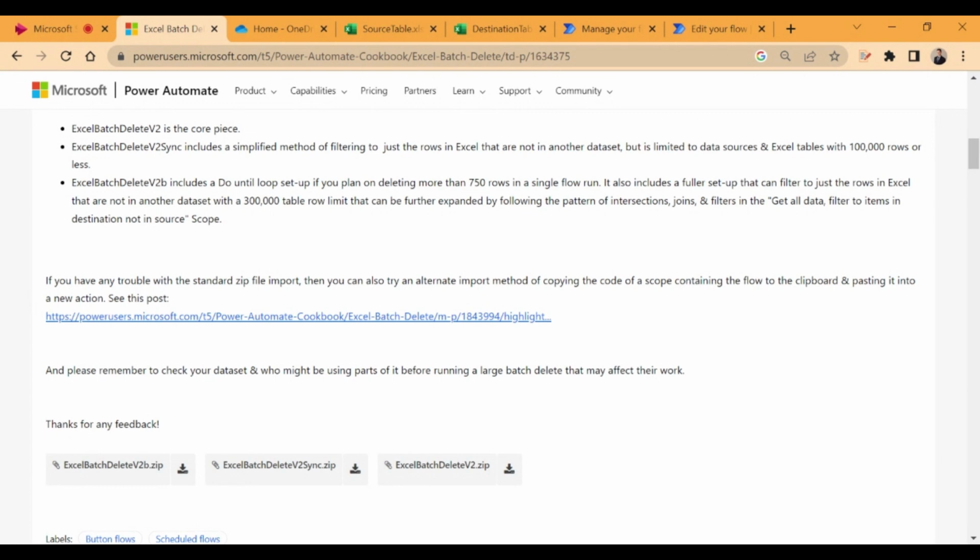The pagination on a current Excel action is 100,000 rows, so it can't go beyond that. It's not until you get to the Excel batch delete B version template here where I show a pattern of how you can set up a similar sync, and it goes up to 300,000 rows out of the box. But you could also just follow the pattern that's built into that template to expand that by 100,000 each time you extend that pattern. But that is also still limited to 750 rows at a time.